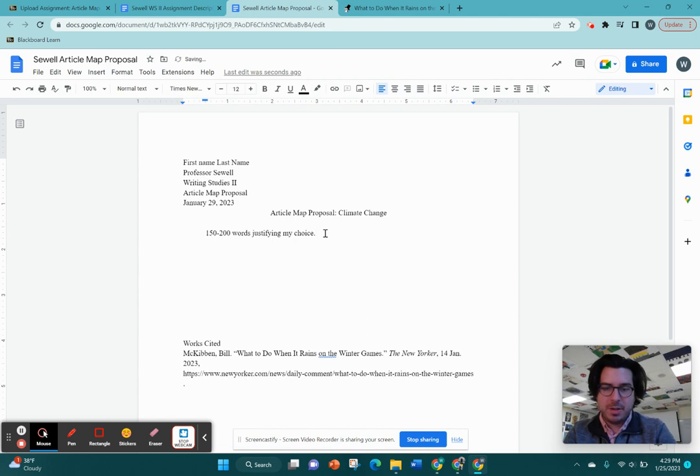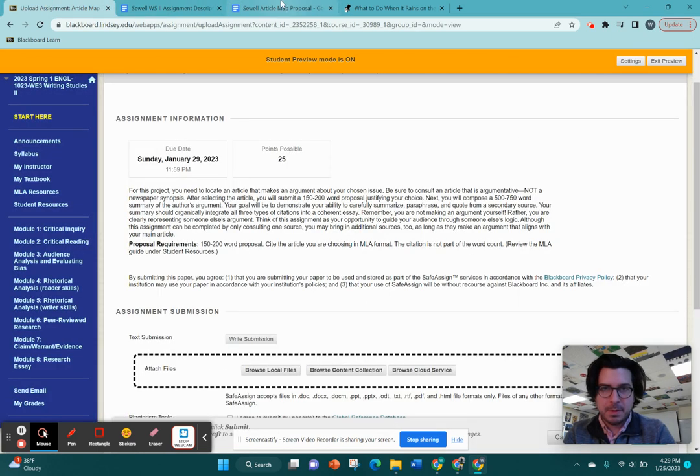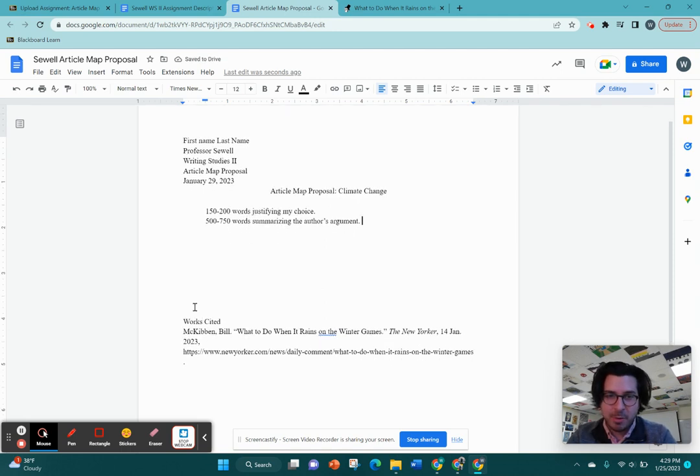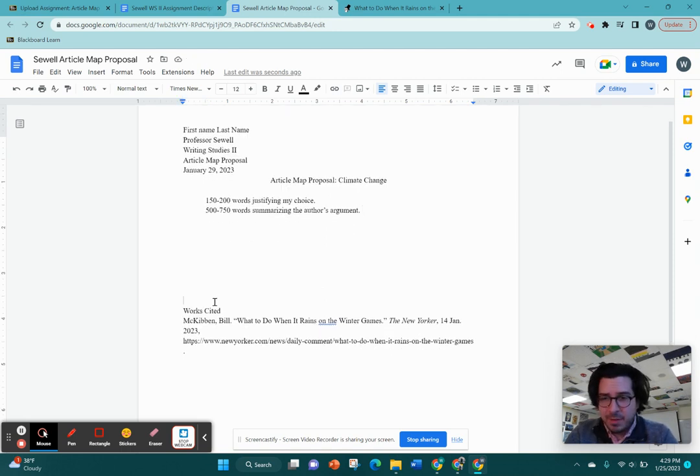In another section here, 500 to 750 words, summarizing the author's argument. So in this case, it would be Bill McKibben's argument. I'm going to summarize what he says in this article. And by then, you've got it.